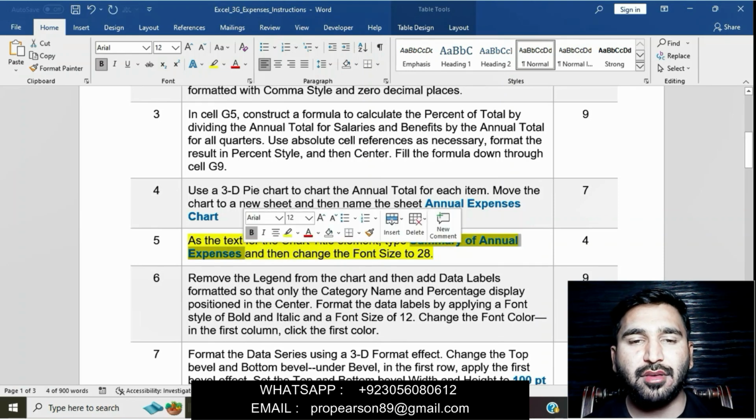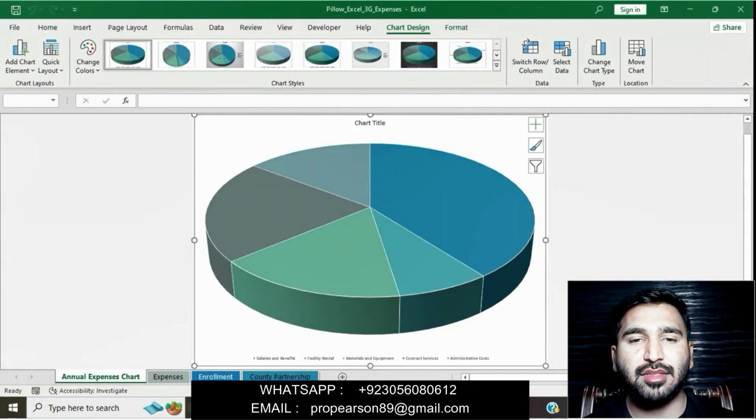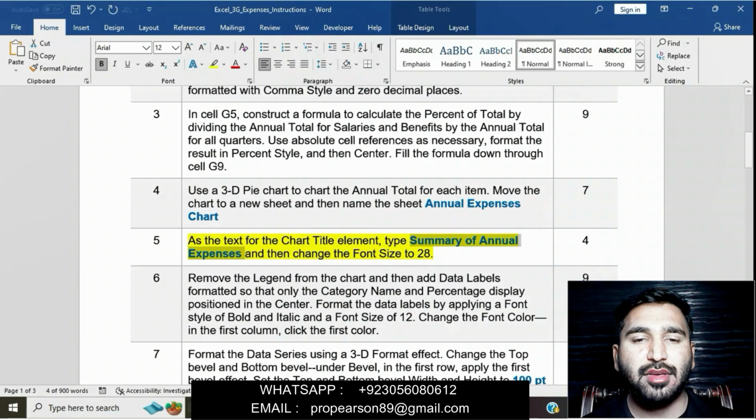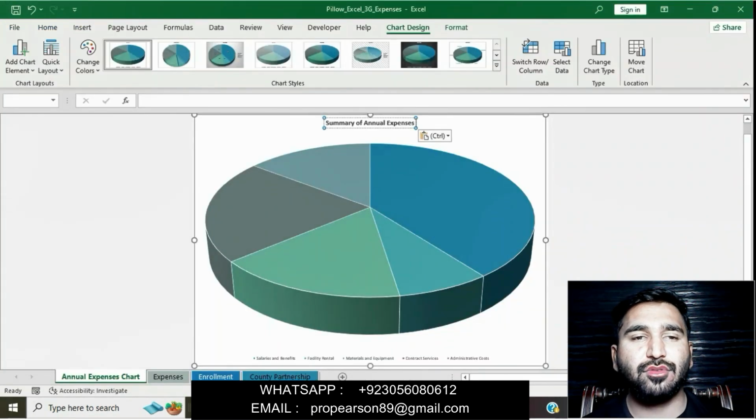You can copy this chart title, and then in the Excel workbook, click on the chart title and paste the Summary of Annual Expenses chart title. Then change the font size to 28. Select this chart title and go to the Home tab.